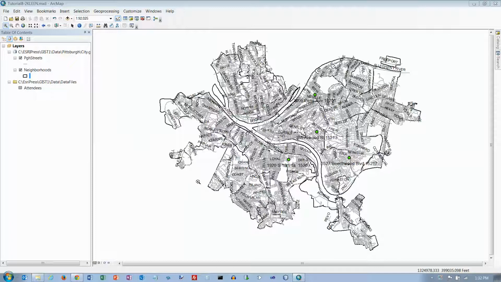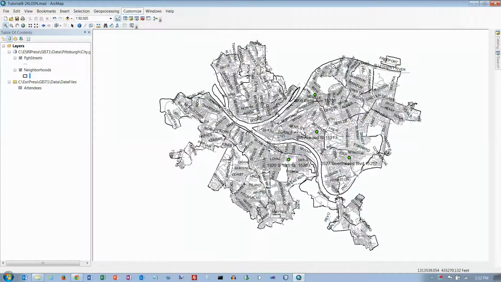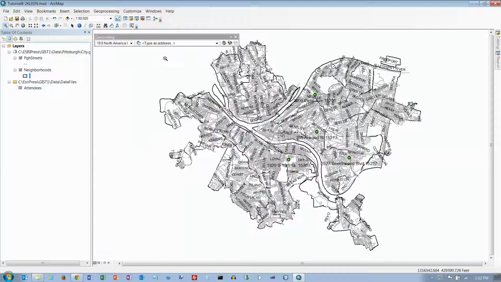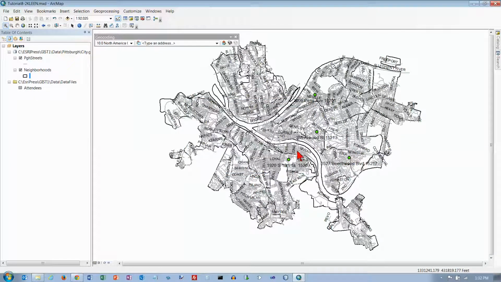Number one says we want to see the geocoding toolbar, so we go to Customize and Toolbars and Geocoding, and we should get our floating geocoding toolbar here. Click the Geocode Addresses button, and then we want to select Pittsburgh Streets. That's the geocoder that we're going to use. And then click on OK.